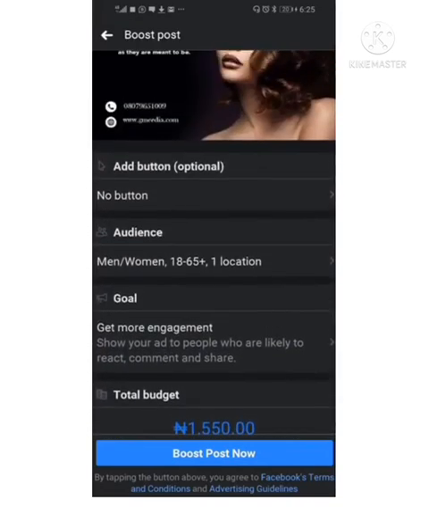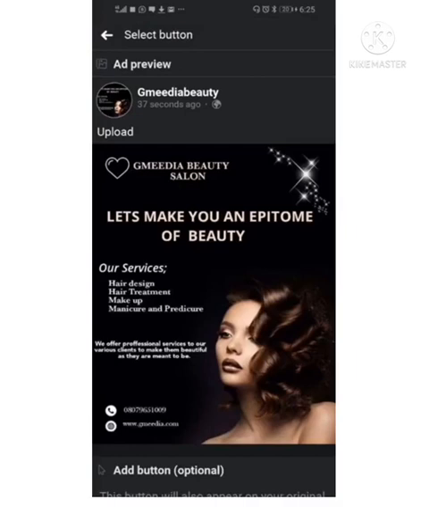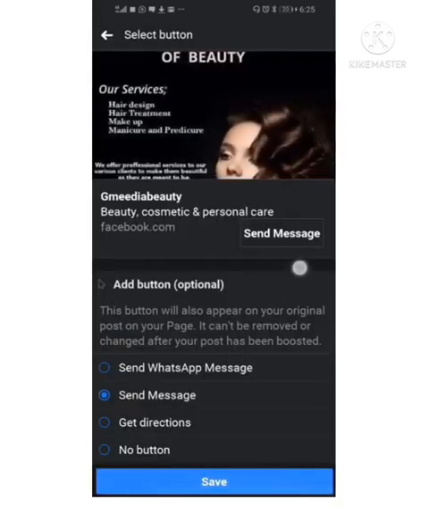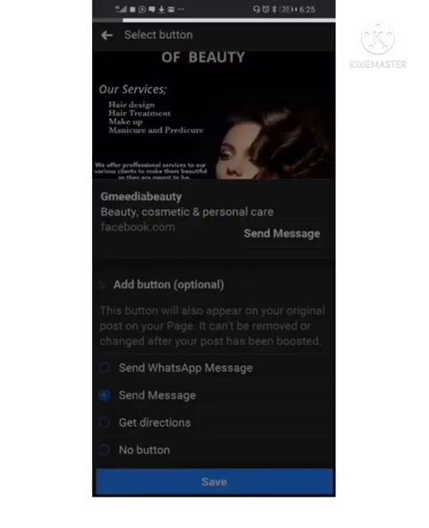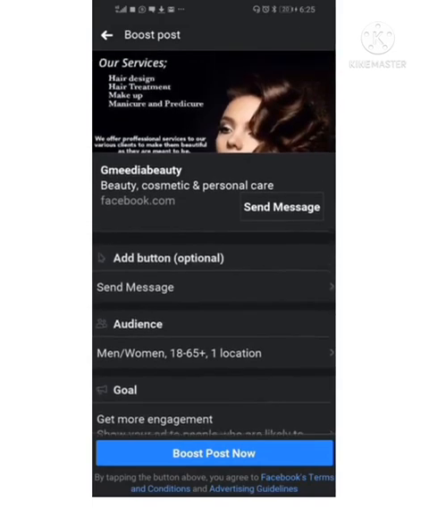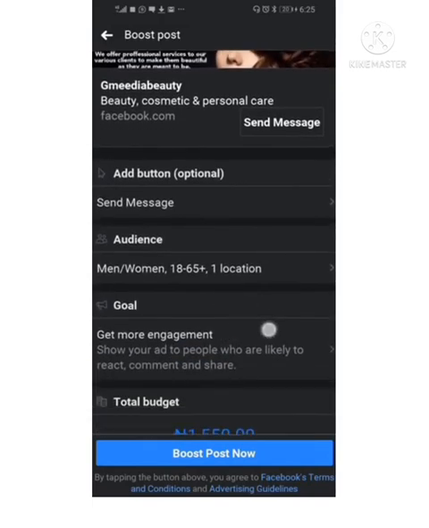So you can see the add button. What button do you want to add? People to send message, then to where? You can see, just like that, you can click save. There's just a summary. Though we're not going to be running the ads here, let me just show you how it works also.